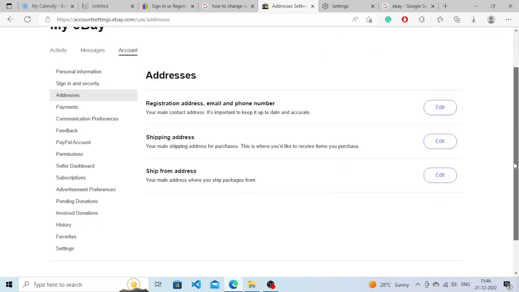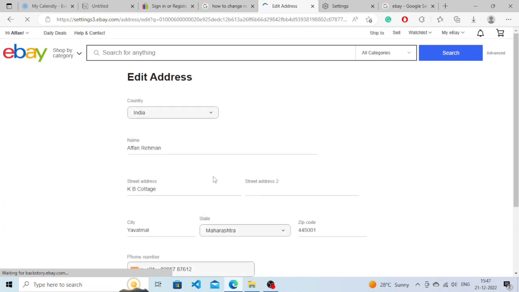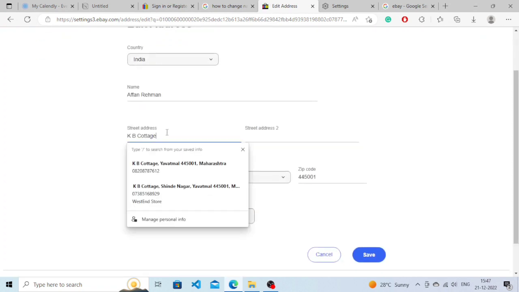So you can select which address you want to change: your registration address, your main contact address, your main shipping address, or your main address where you ship packages from. So I'm just going to select any of it for now. I'm just going to click on edit, and now as you can see this is the shipping address. So I'm just going to click on edit, and from here I can change the address.